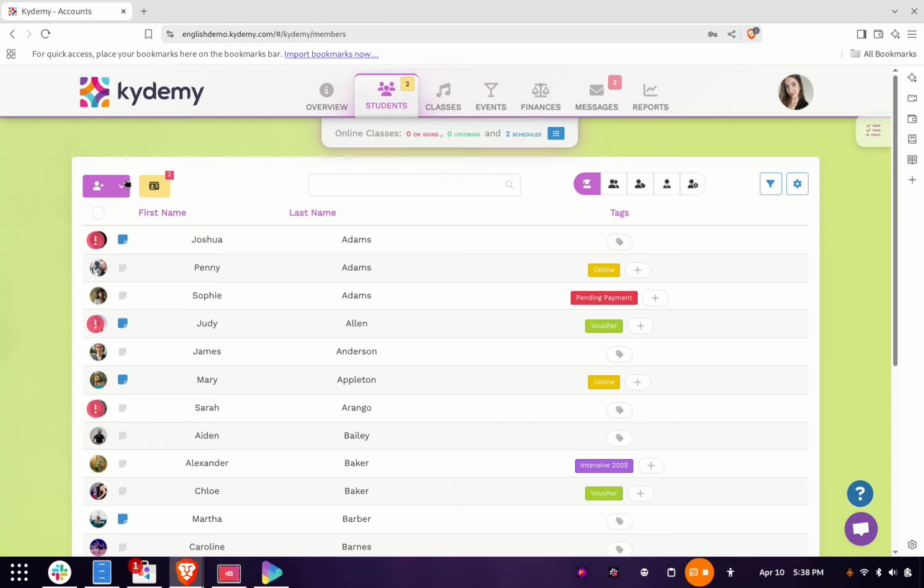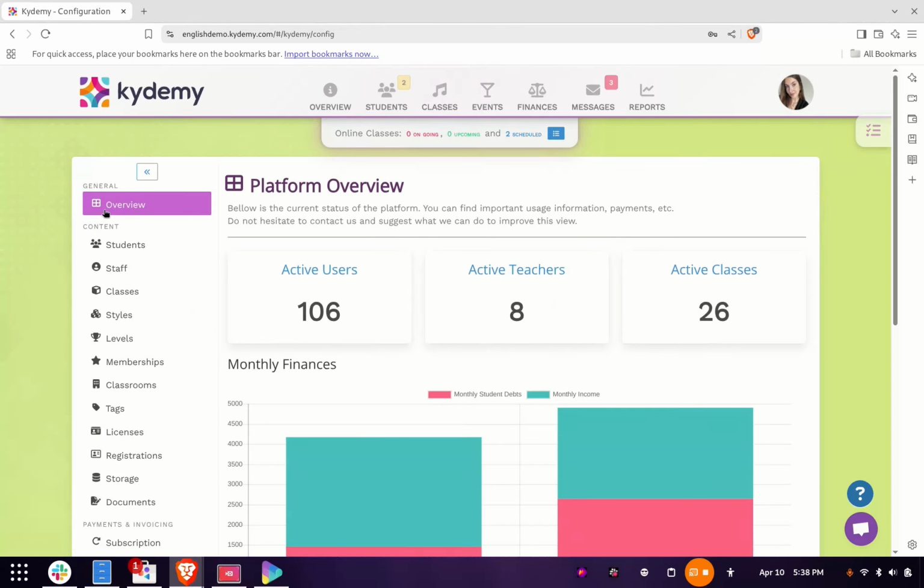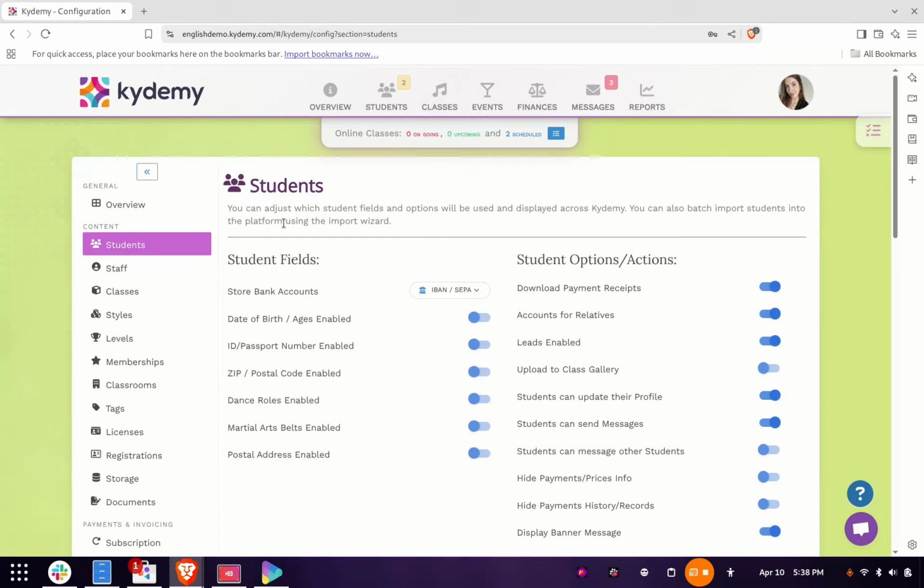Another interesting thing that would be wise to do during your first contact with the platform is to go back to the configuration menu and review as many of these options as you can, as they will allow you to customize the platform. For example, in students, you can decide what you would like to see when you create their profile. So we want to be able to add their ID number or passport number. We want to be able to add their date of birth and postal address. We can add these here so that they will appear later.